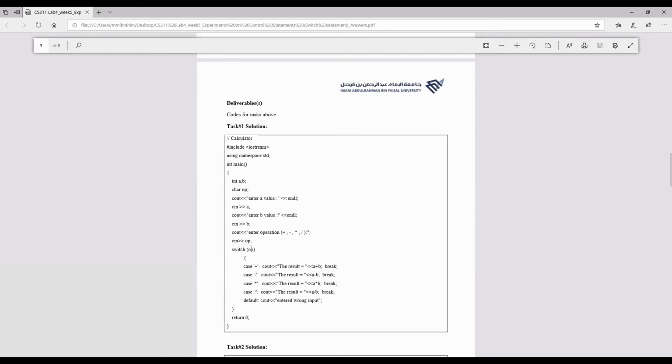Now let's suppose that I have entered minus inside the operation. So is OB equal plus? No, I will not do anything. Okay, I will go to minus. Is operation equal minus? Yes. So I will go inside this statement and print out the result on the screen, and after that I will exit the switch, because there is no need to check the other operations.